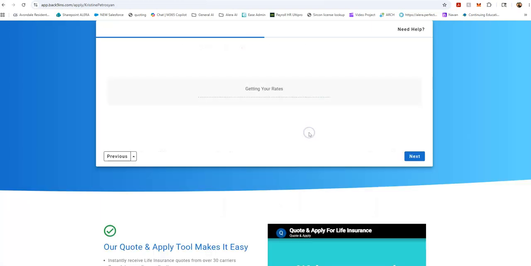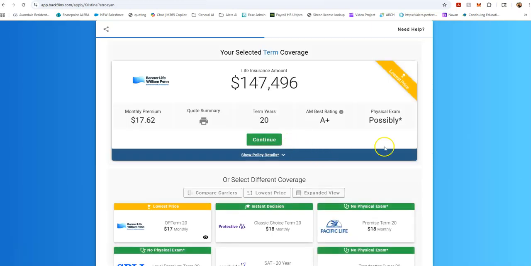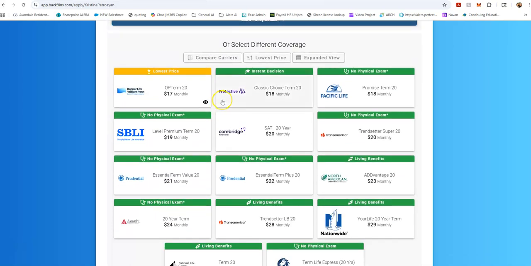So if I click on a 20-year term, it's going to show me a lot of the rates. So it does show the preferred one at the top based off of my preferences. So Banner Life is one of them. But if I scroll down, again, just like Expedia or any other like travel websites, if you will, it has all of these different tiles for you. And there's little banners that show some highlights about these products. In this case, no physical exam, instant decision, lowest price. So any one of these I can actually click on.